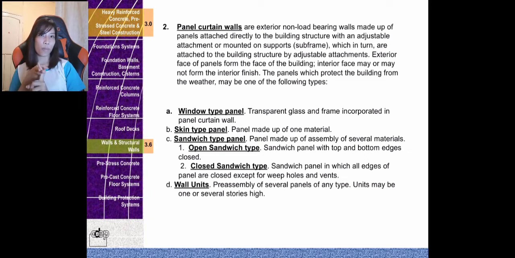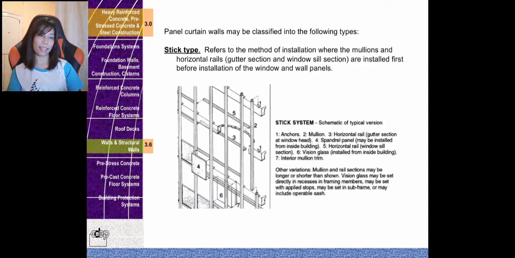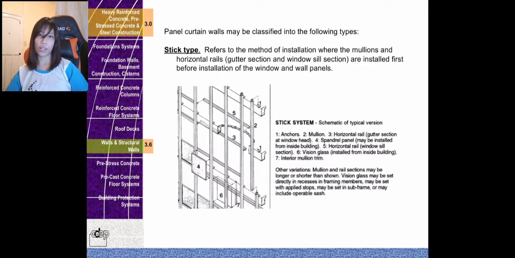And the second type of the sandwich panel is the closed sandwich type, which means that sandwich panel and all edges of panel are closed except for weep holes and vents. And lastly is the wall unit. So this means that there are several panels in any type. Units may be one of the several stories. And moving on to the types of panel curtain walls.